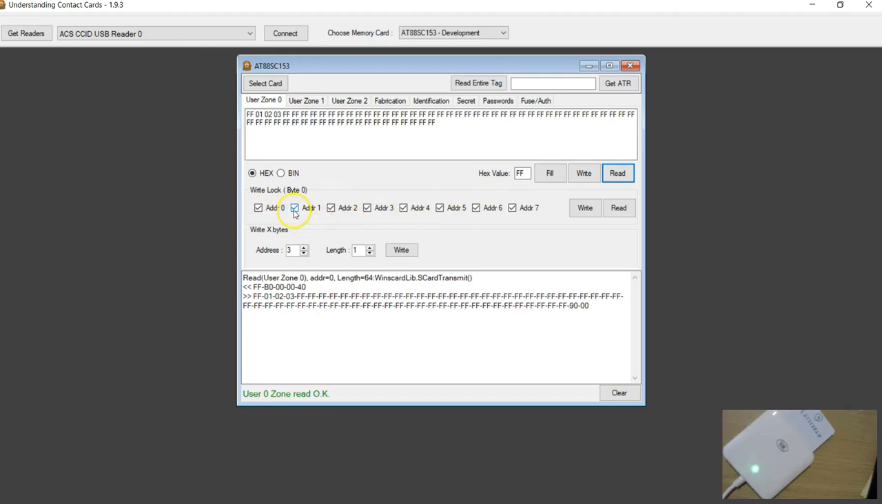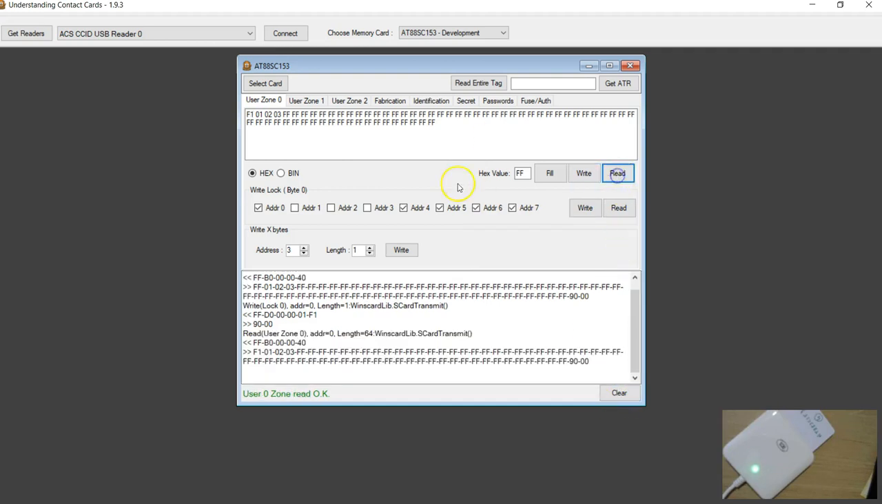Now I want to prevent anybody from changing these 3 bytes. So I'm going to change the bit from 1 to 0 for address 0, 1, 2 and write. If you read, you can see that the bit pattern has changed.